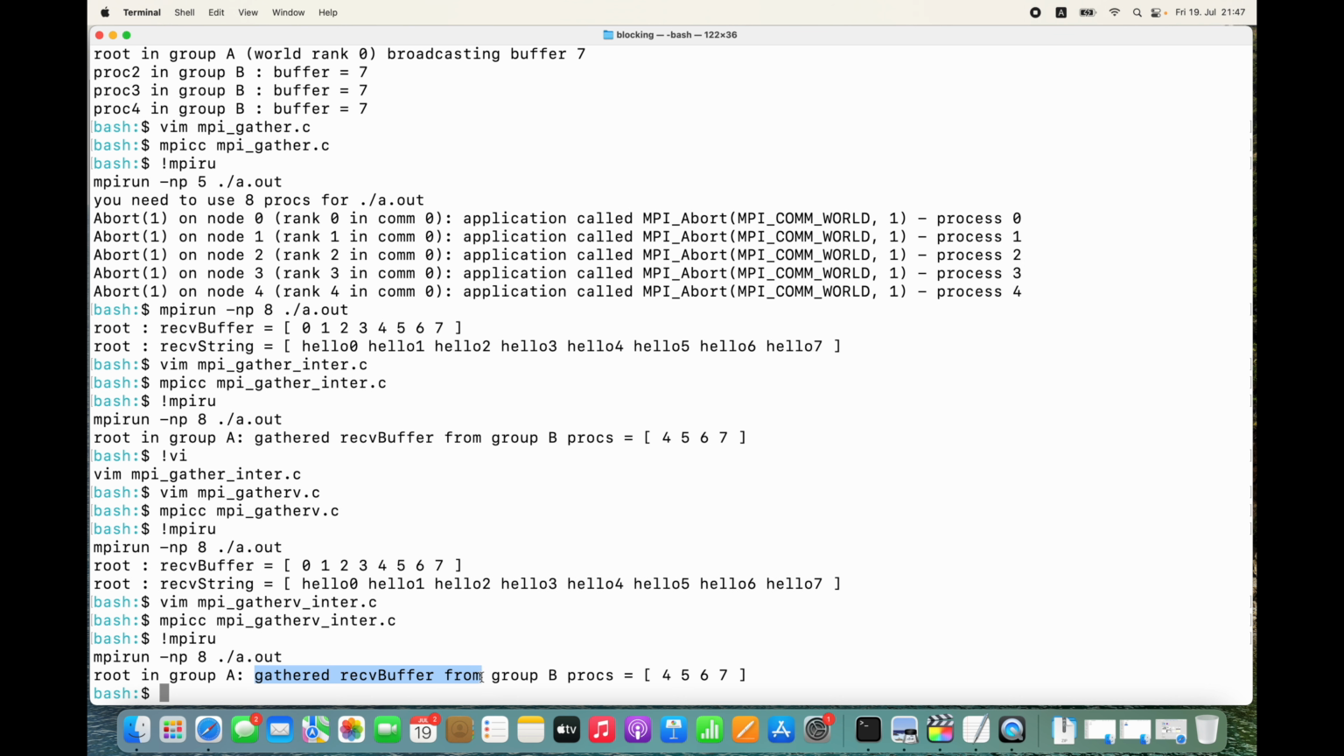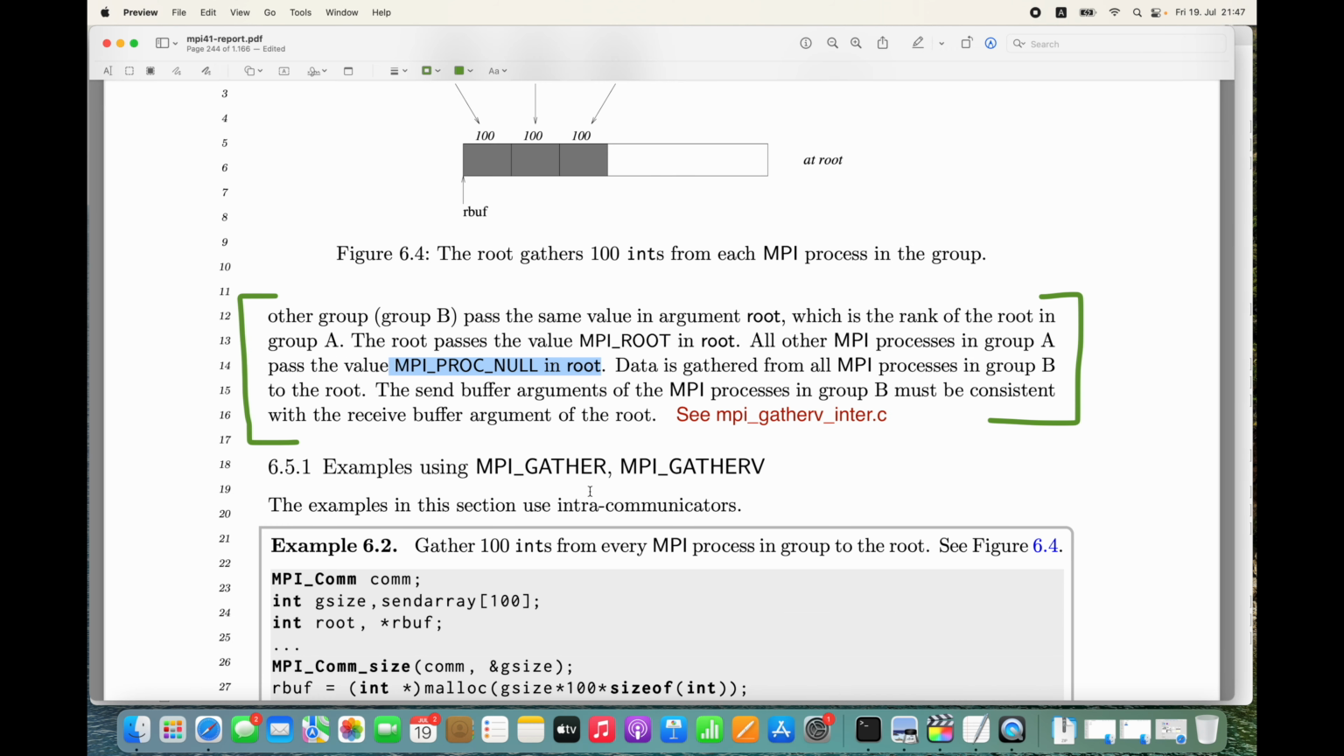So again, gathered received buffer, this is a run with 8 processes. This means that processes 4, 5, 6, 7 are in group B, and processes 0, 1, 2, and 3 are in group A. And this is the root in group A. This is process 0 in group A, which says gathered received buffer from group B processes. And this is the received buffer that it gathered. Okay, so this is it.